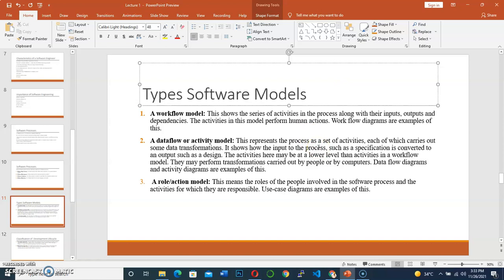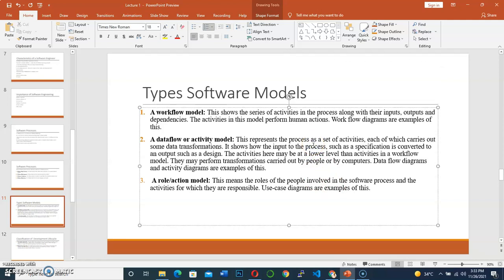Workflow basically shows the activities of this software with their inputs as they move from one part of the software to another. The activities in this model perform human actions. What are the actions that should be performed? Workflow diagrams are examples of it. Another one is your basic flowchart, the one you learned about, which is also a kind of workflow model.